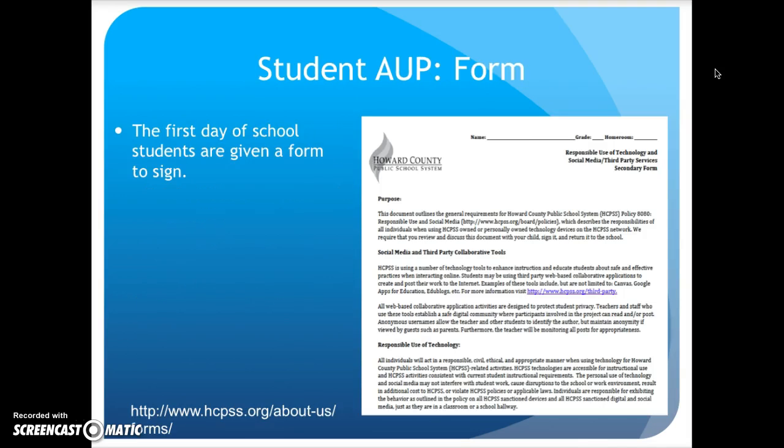On the first day of school, students were given a form to sign. The one to the right is similar to the one that the secondary students had to sign. The forms are slightly different between secondary and elementary school, with the secondary form being 3 pages long and the elementary school one being only 1 page long.